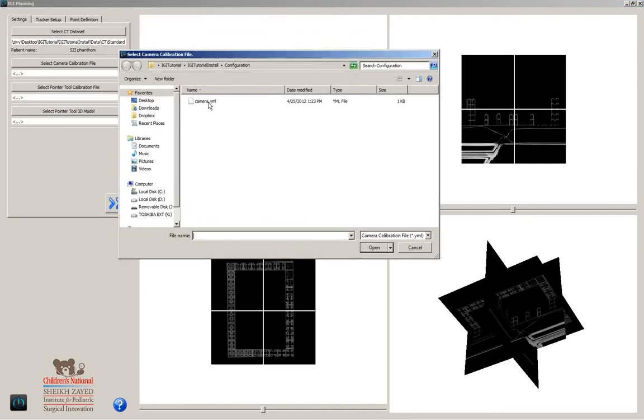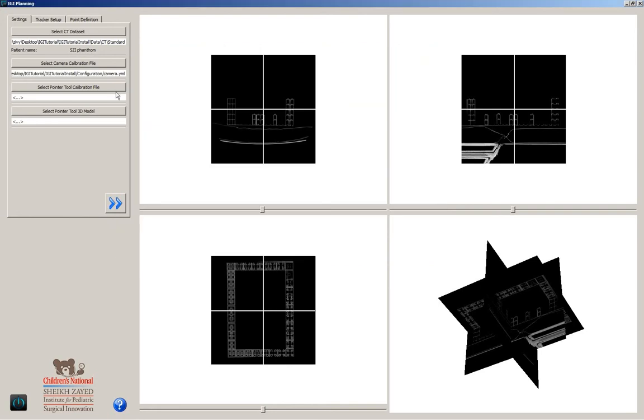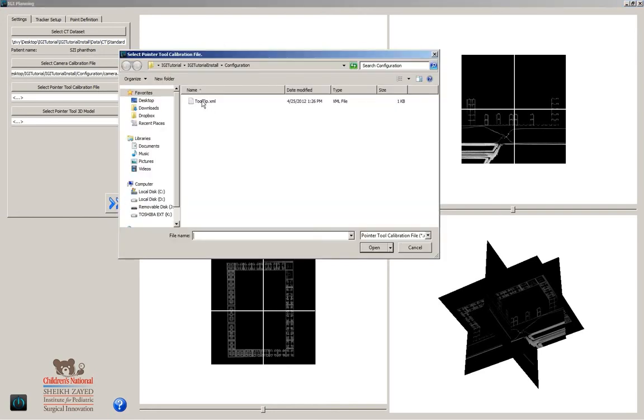Obviously, it's clear that we already calibrated our camera. And we take that, and the tooltip .xml, a calibration file for our pointer tool. Both the camera calibration and the tooltip are under where you install the tutorial, in the configuration directory.